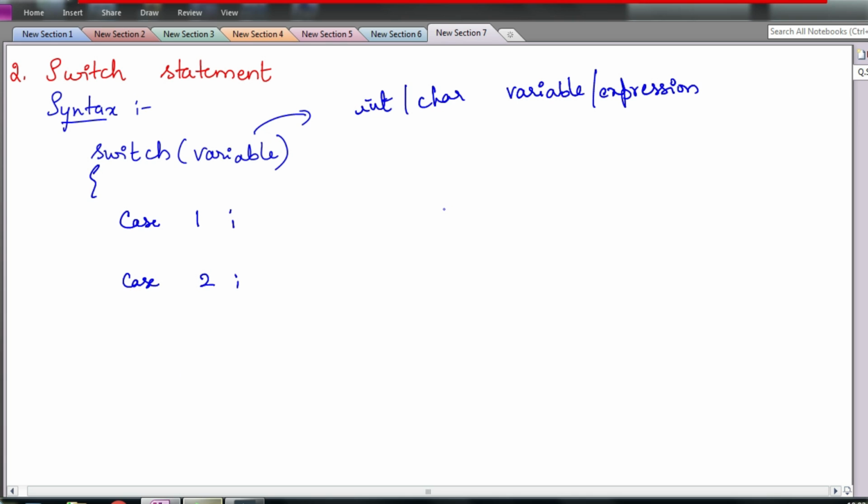If it is a character constant, then we will write it with single quotes like this: case 'A', case 'E'. Suppose we want to count the number of vowels. Remember clearly, if it is a character constant, you have to write the character within single quotes like this. If it is an integer constant, then write the numbers directly.